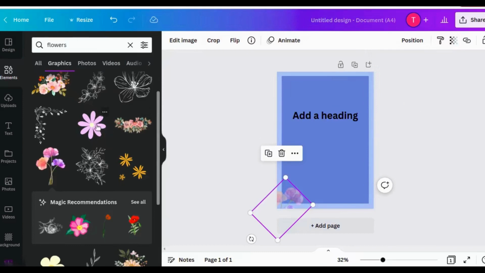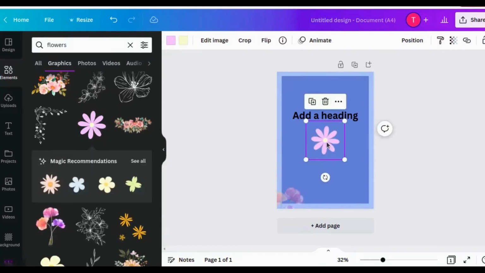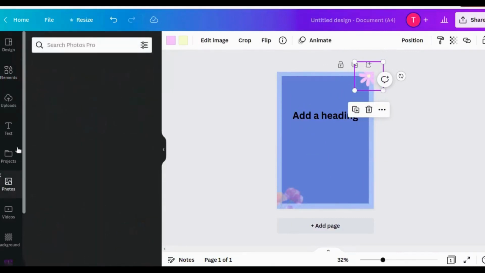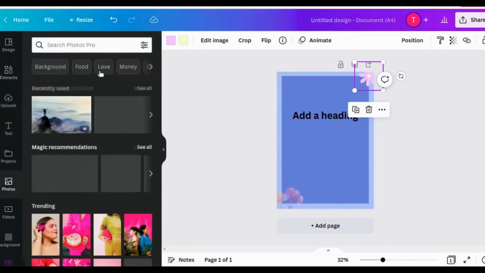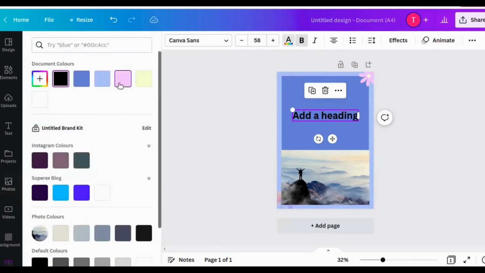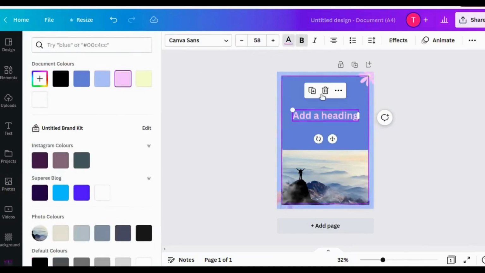Now I can choose other flowers like this and then put them over here. It's also going to depend on the kind of ebook that I'm doing. So let's say we're doing maybe a traveling ebook. You can come over here to photos and search travel photos, like this one. The heading is going to be maybe a color that's a little bit attractive. Let's try to choose the color. The color of the text is going to be over here on the A letter. So I'm just going to click on that, and then I can choose the color of my text, and this pink is okay. And after choosing, this is going to be my cover page.